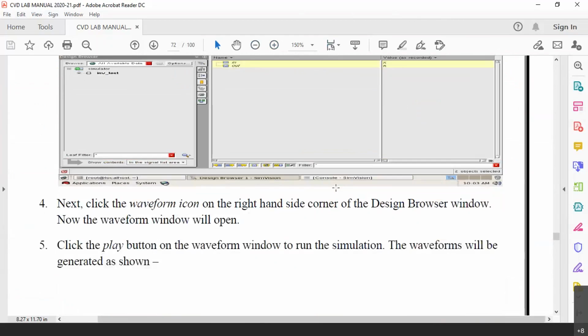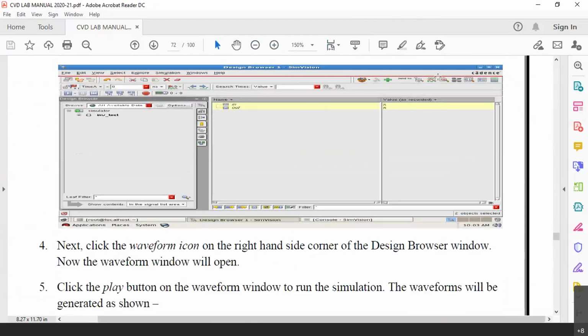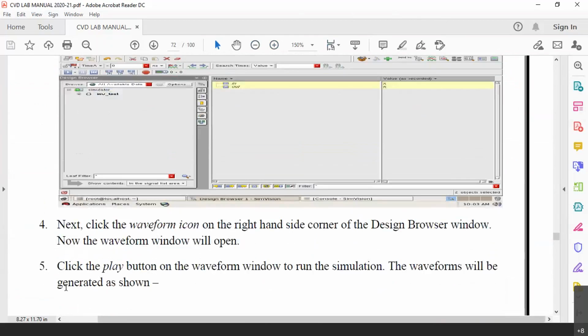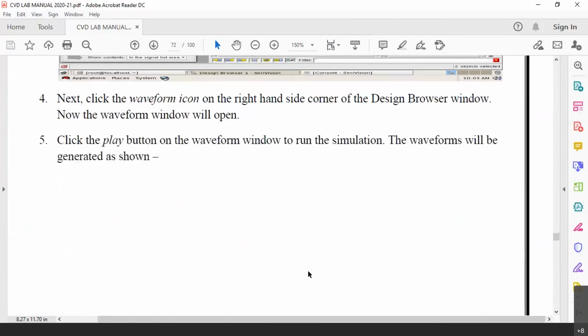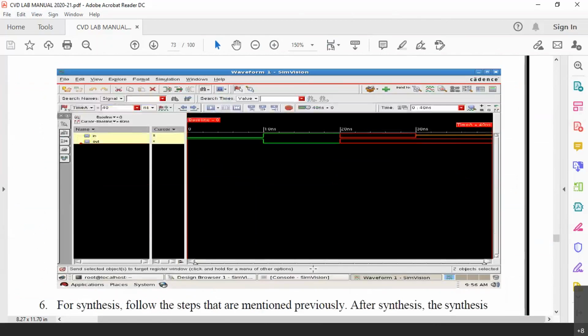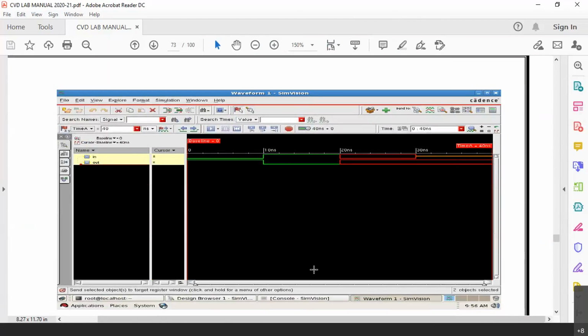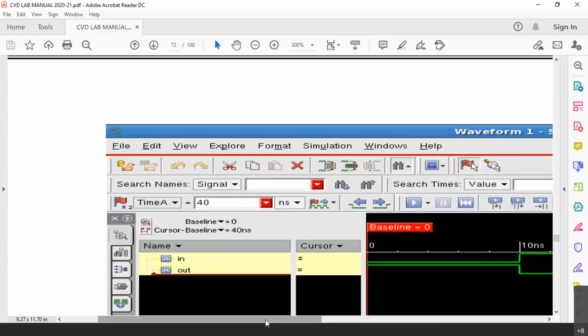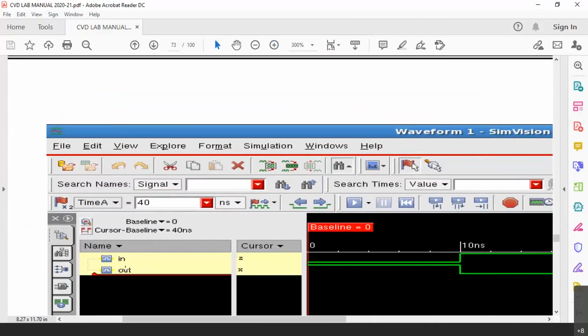So, click on the waveform icon on the right hand side corner of the design browser window. I have shown you the waveform icon here. Now, click the play button on the waveform window to run the simulation. The waveforms will be generated as shown. Now, you can see the waveforms here. These are the waveforms. You can see, initially we gave 0. Let me zoom. You can see this in and out.